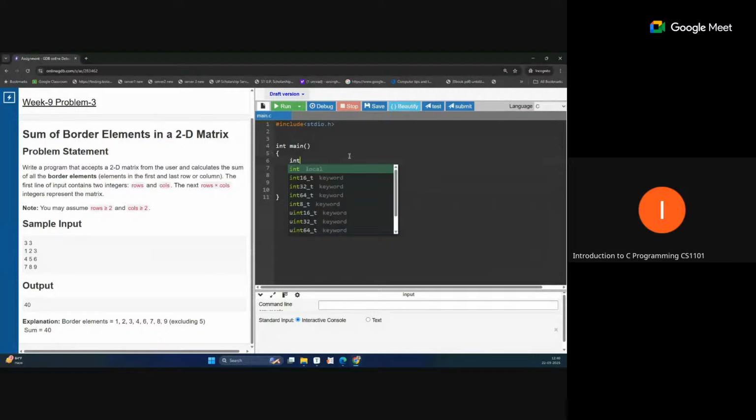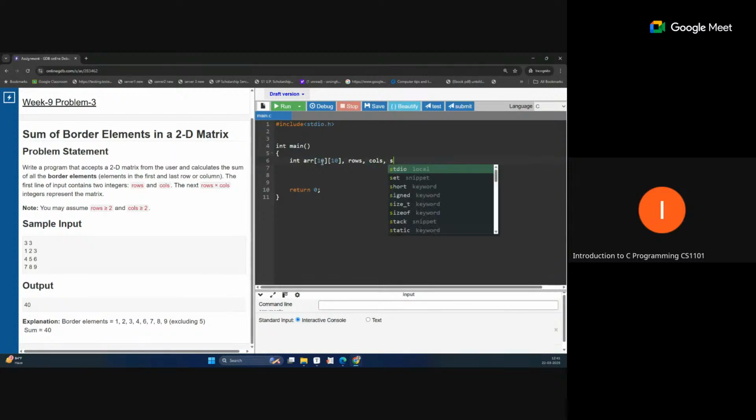Okay, so let there be one matrix, and the size is given already. It is mentioned that rows is greater than 2 and columns is greater than 2, so we are assuming this. But I think 10 is also a limitation that is not mentioned, so let's assign 10, and rows, cols, and sum equal to 0.